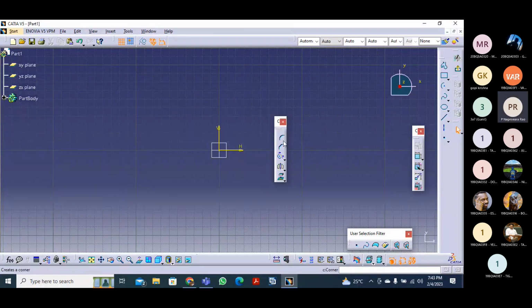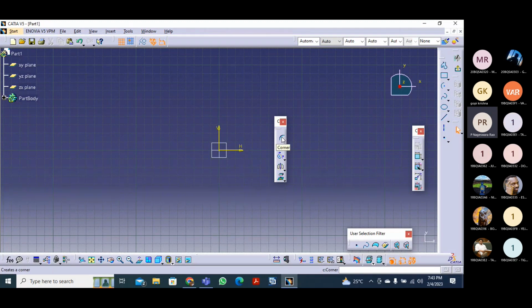Similar to AutoCAD, we can give the corner. Corner means filleting, what we call. So see the difference here: the words are different. In AutoCAD, we call this a fillet. Now here it is called a corner. Corner means fillet radius, filleting. Next, chamfer. These are the other additional options here.